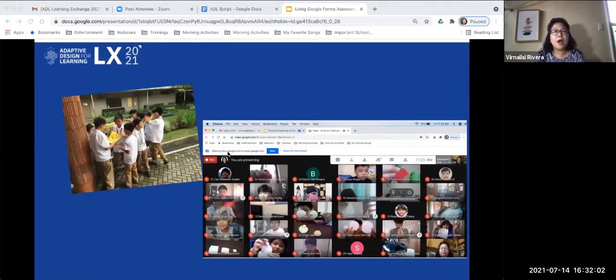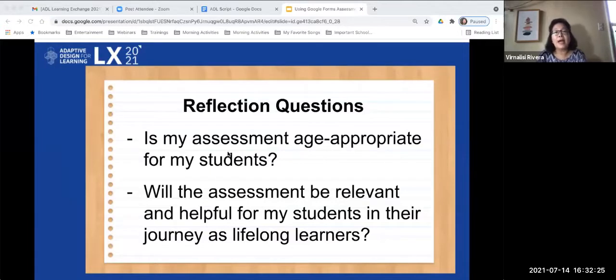To close, whatever type of assessments we create, it will always need careful planning, selection, and construction of items, bearing in mind considerations for our students and the context they are in given these times. We can also ask ourselves the following questions. 1. Is my assessment age appropriate for my students? 2. Will the assessment be relevant and help my student in his journey as a lifelong learner?